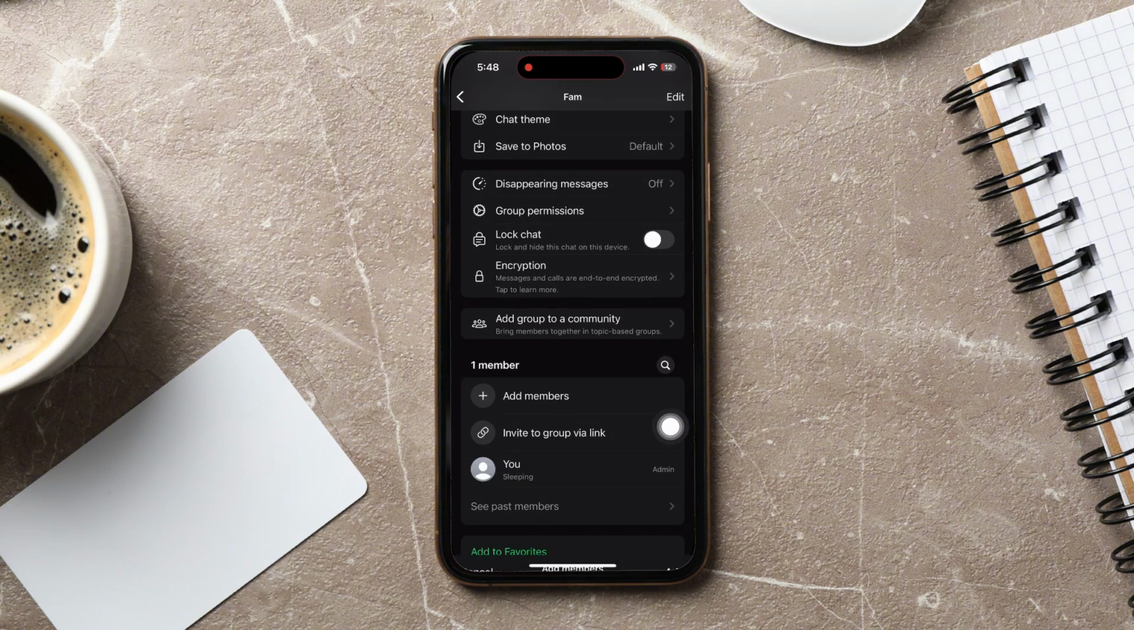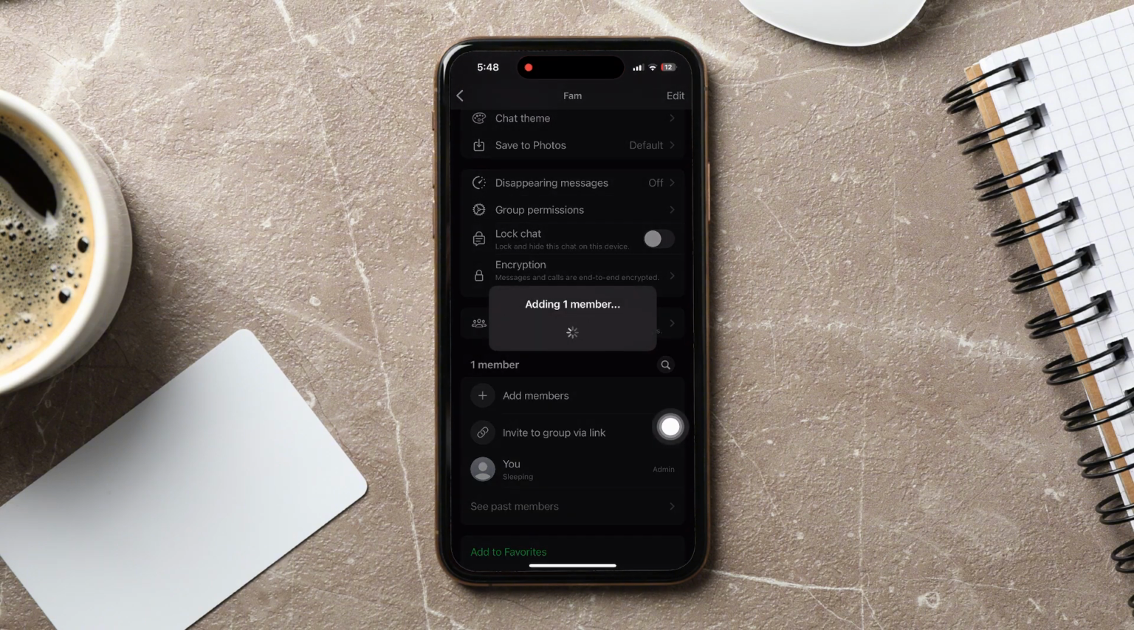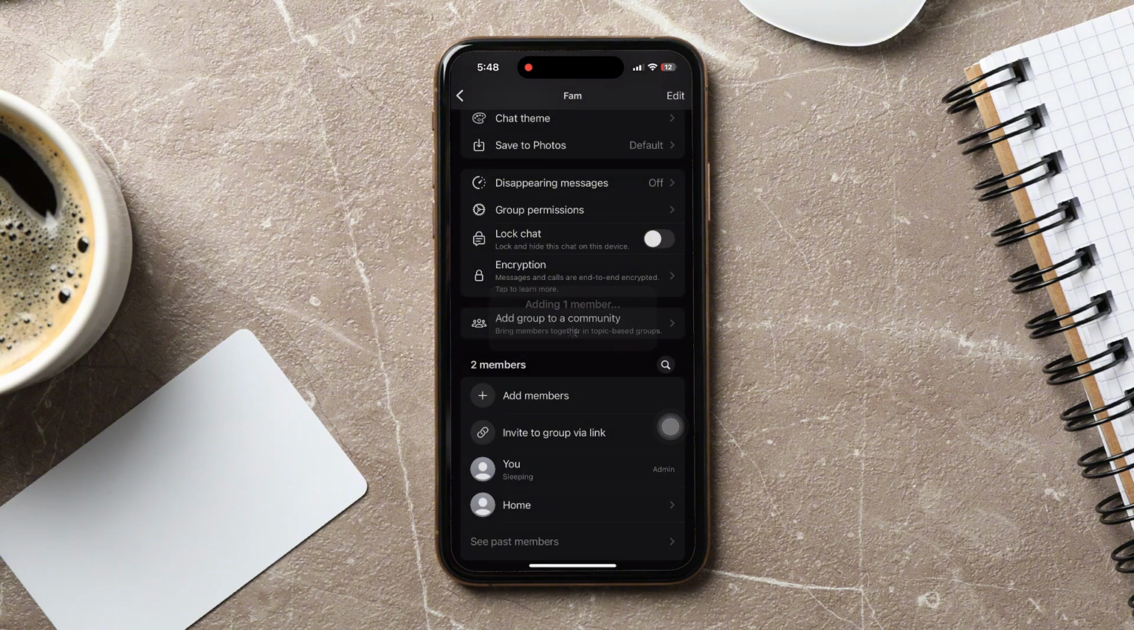Tap on Add again to confirm. You have now successfully added a member to the group. You can also tap on Invite to Group via link to invite more people to the group by sharing the group link with them. Following these steps, you can easily add to a WhatsApp group.